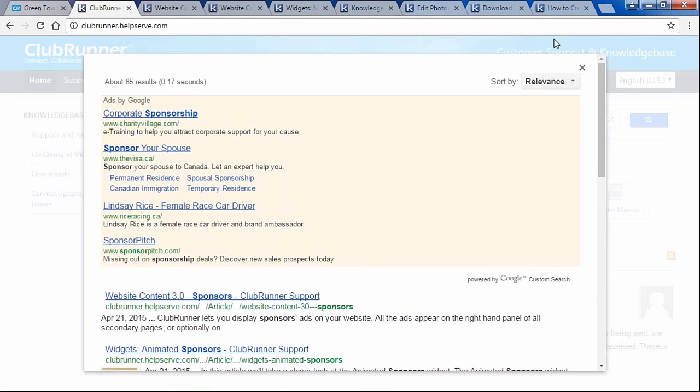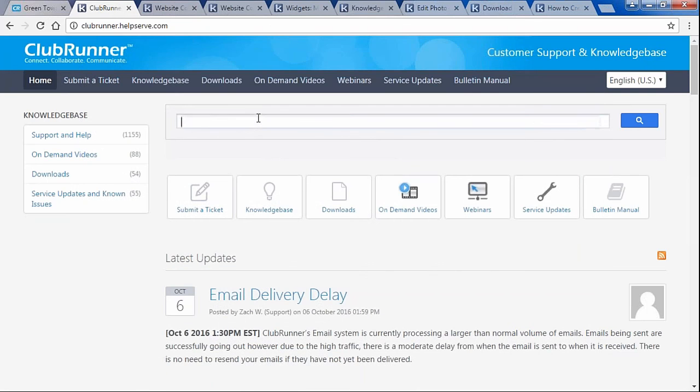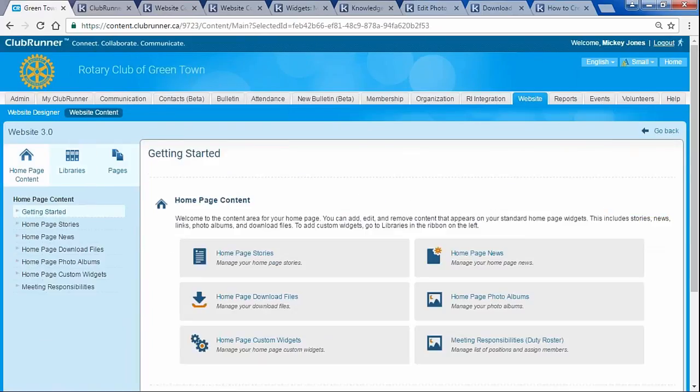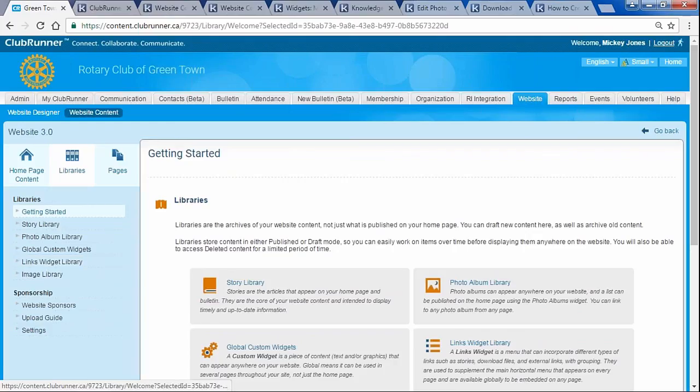Okay, and to do that, I'm going to close this here. I just type sponsors at clubrunnersupport.com. Okay, so I'm going to click website content again. And so I'm going to go back to libraries. We covered most of this once again briefly.